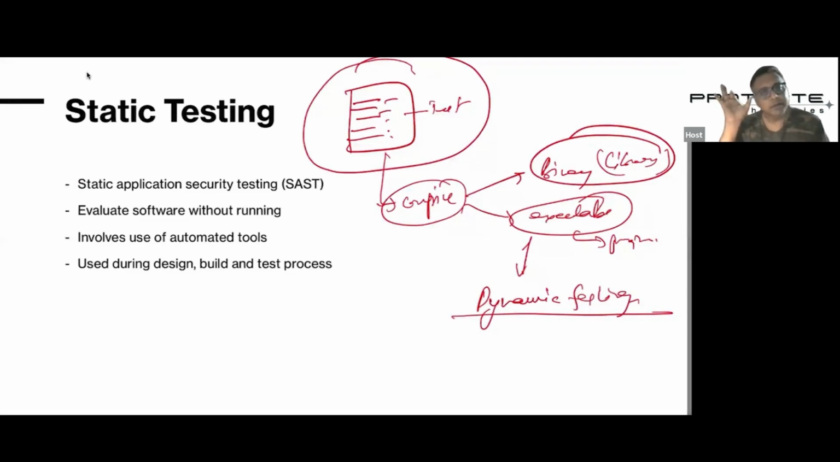So when somebody uses the word SAST, it's not some great shakes. It's just running a tool to see whether the code follows a very common good process of writing code. There are no unnecessary loops, or input validations are not there. Such kinds of issues can be brought out by static testing tools.